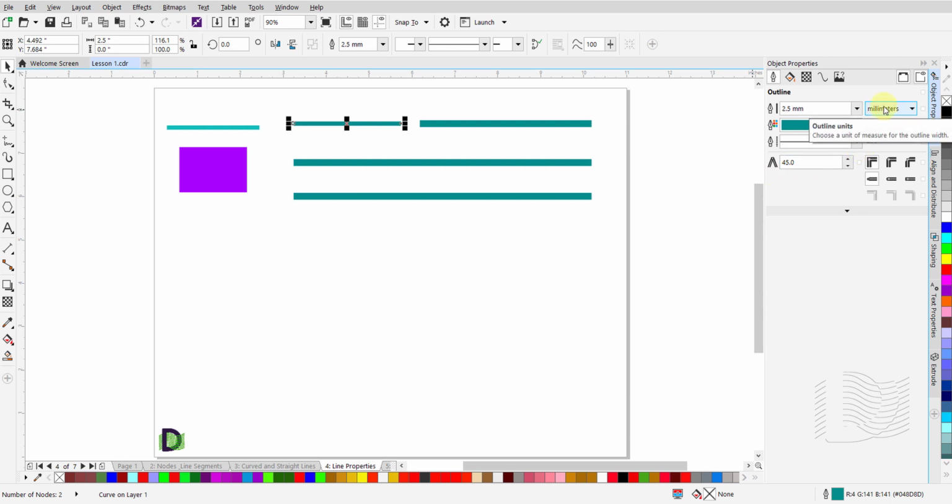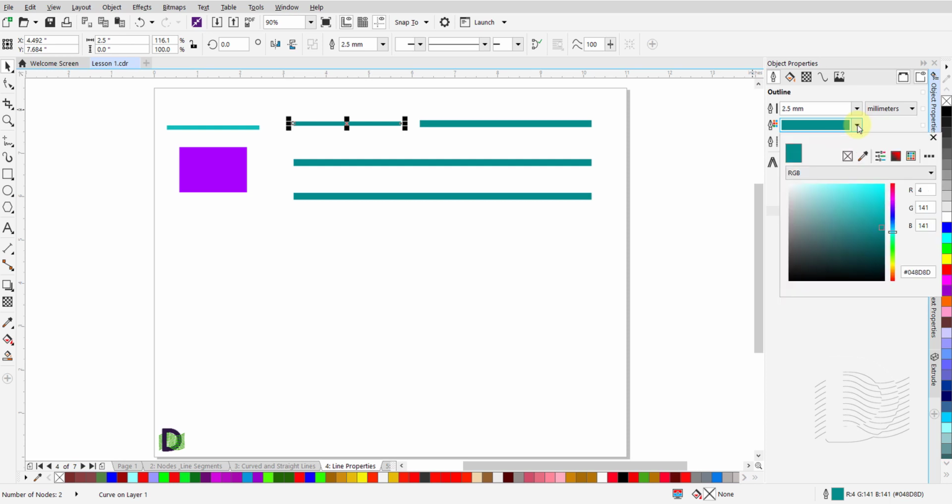To the right of this field, you have the option of changing the measuring units. If you click on the black triangle on the right, it will open a panel showing you all the measuring units at your disposal. I choose millimeters. Below that, you can choose the color of your line. Click on the black triangle, and it opens a window that offers you various means of selecting your color.